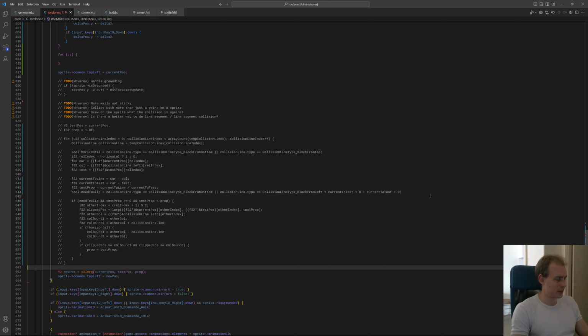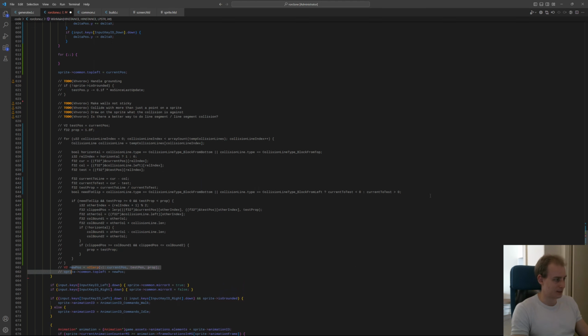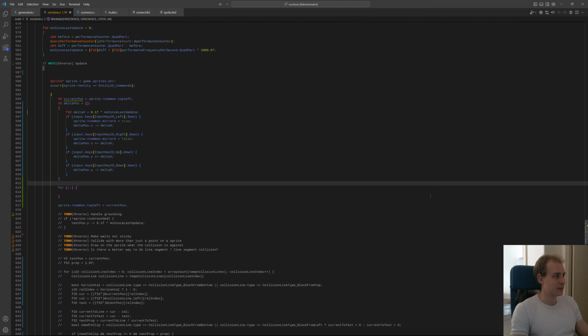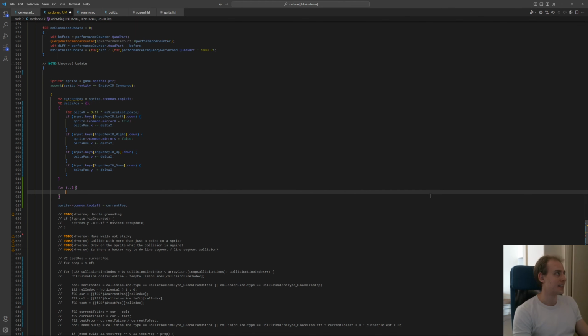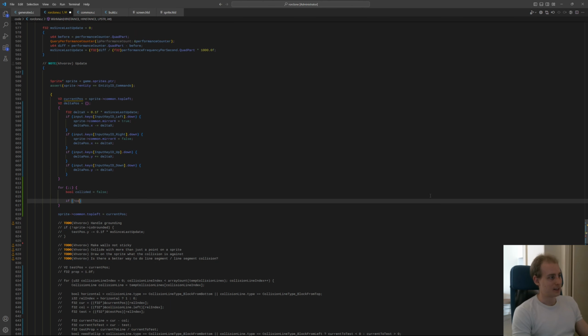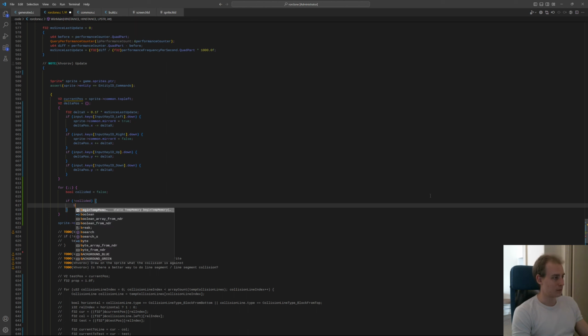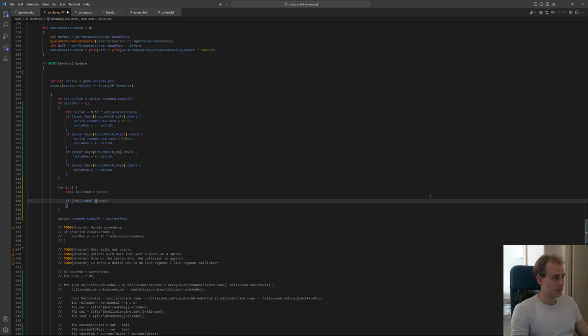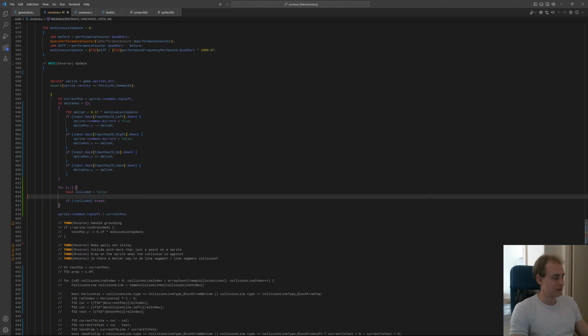Okay, so we're not going to be doing this, actually. So we go into a loop, and once we break it, how do we know we've resolved the collision? Well, if we didn't collide with anything, bool collided, false. If not collided, break.